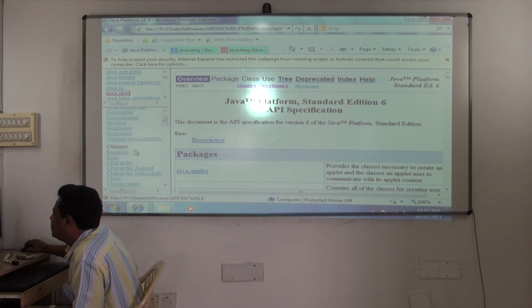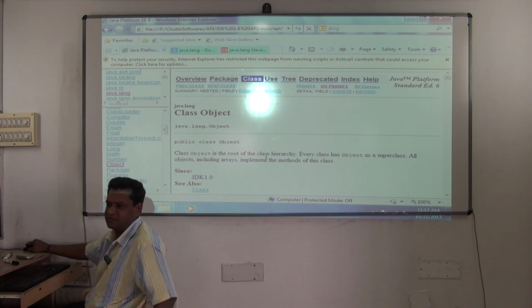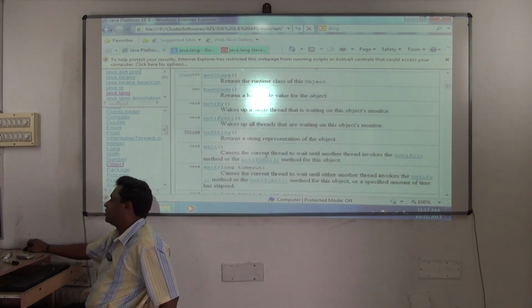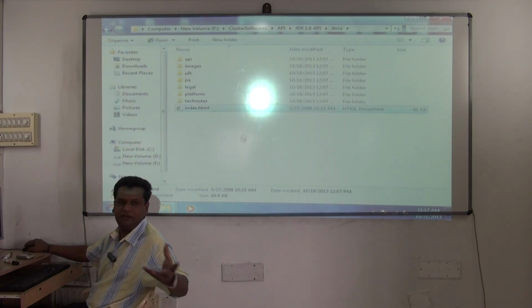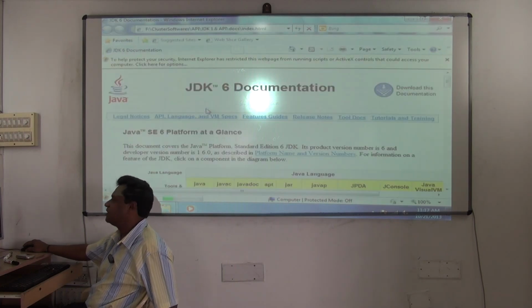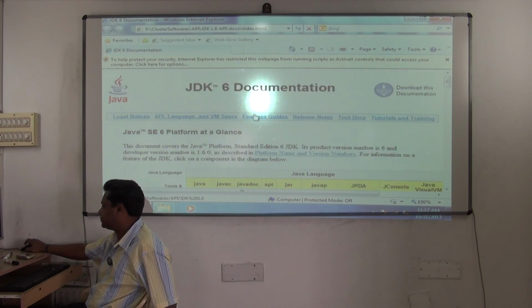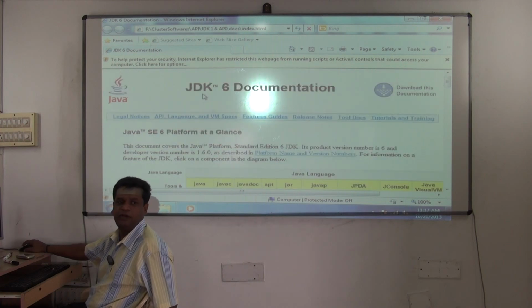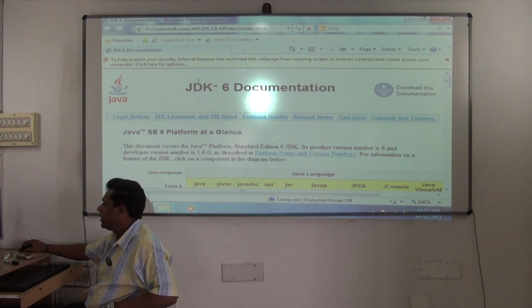Lang, in Lang what is there? Object. Same story. Both are same, there is no difference. Clear? Okay, so the same thing we are going to study now. So you can, it is given to you in your DVD, you can copy it and paste it into your local computer. Okay, so just double click, you'll get the screen. And one more thing, you can add it to your favorites, because every time you don't have to go to index.html and search it. Add it to your favorites.